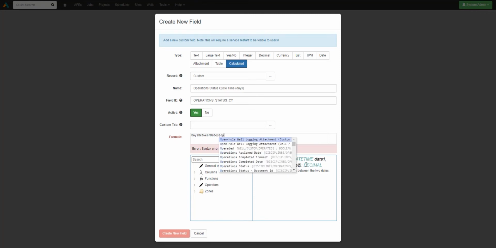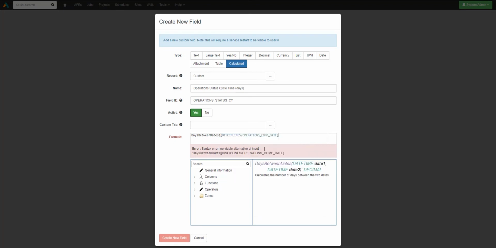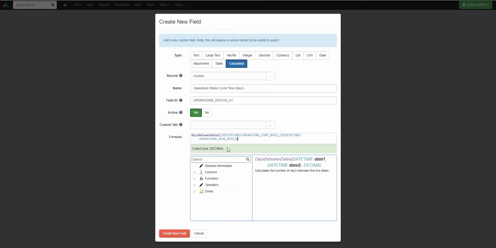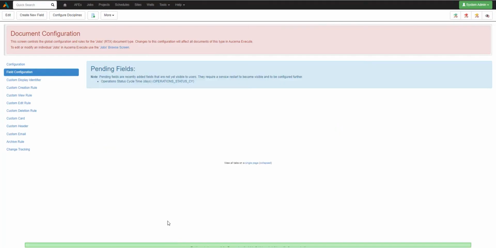So the first date we want is an operations, and you can see as I type that in, it's going to give us a bunch of different options here. So we want our completed date. And so this is looking at our disciplines, looking at our operations complete date. We want to add a comma there, and then we want, again, our operations, this time our assigned date. So we're taking our completed date, we're subtracting our assigned date. We can close that, and we can tell that we're going to get that green validation for our decimal type of output. So I'm going to go ahead, I'm going to create that new field.